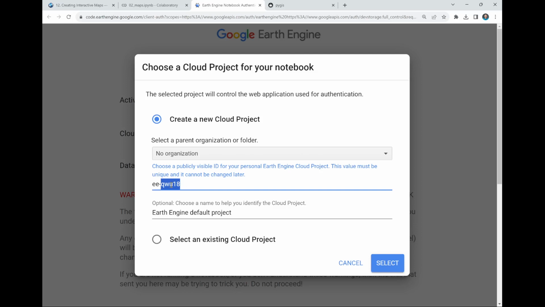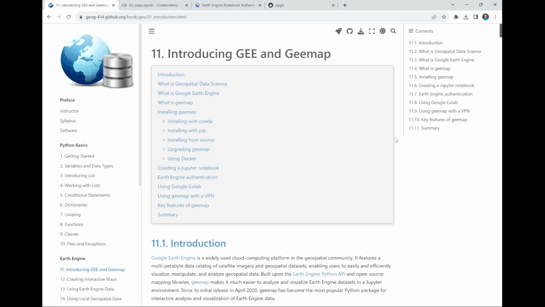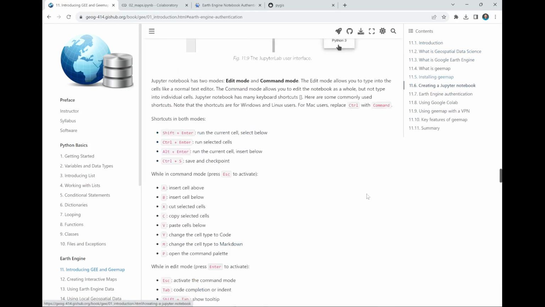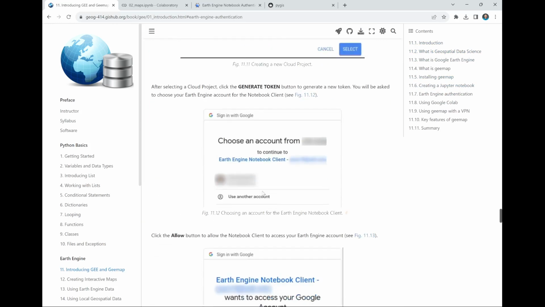You cannot use the same one if other people have chosen this name. So E something, it doesn't have to be E, you can remove it if you don't like. But the convention will be E, hyphen, and then your username, and then just click select. Then you should be able to create a cloud project. You might need to check the boxes to confirm the settings. Again, if you need more information, go to the chapter here, authentication, 11.7. So here it shows you step by step how you can create a cloud project and how you can authenticate.